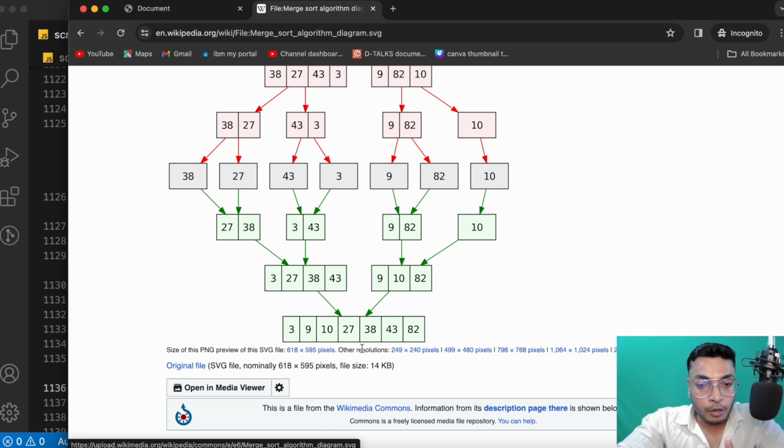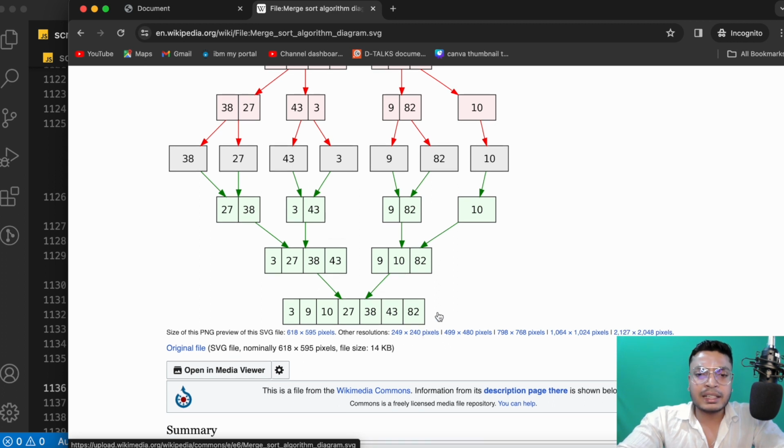If you divide it in between, the first subarray will contain 3 9 10 27. So this will be considered as the lower half, and then 38 43 82 will be considered as the upper half. And why do we consider this? Let's say you want to search a number, right? Let's say in this case the number is 38.